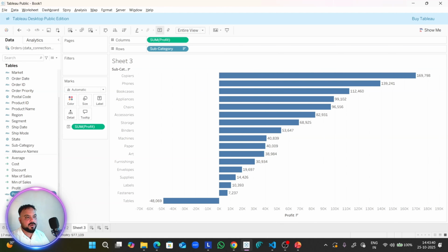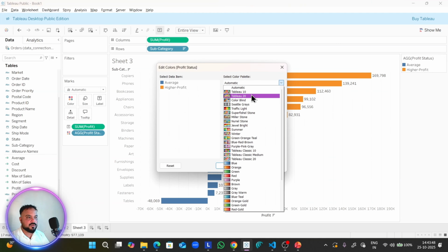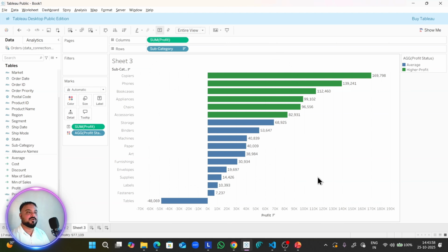Now if I do a double click on it, look at this. The higher profit got a different color. Well, I can change the color if I want. I can just go to the traffic light option, and for higher profit I want to set it as green. Okay, so now look at this. This is really beautiful. Now we can see the green color is showing me the higher profit because those amounts are greater than 80,000.